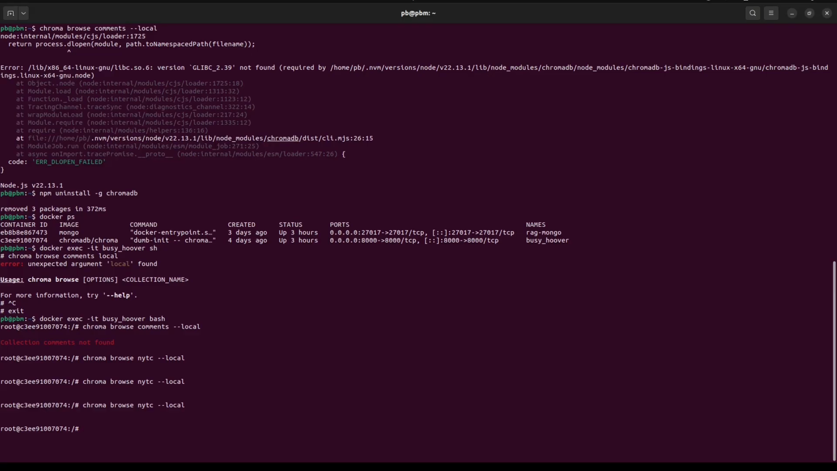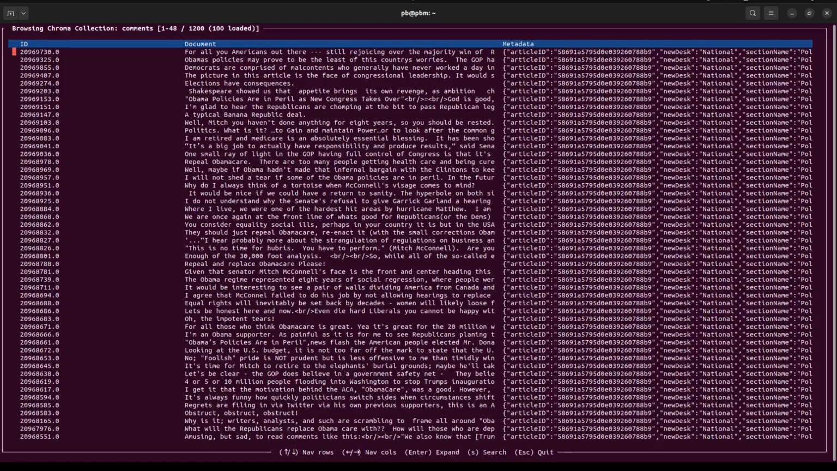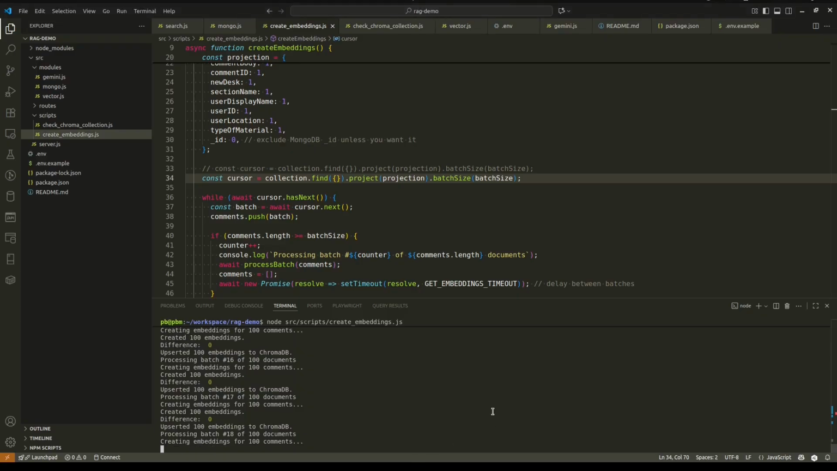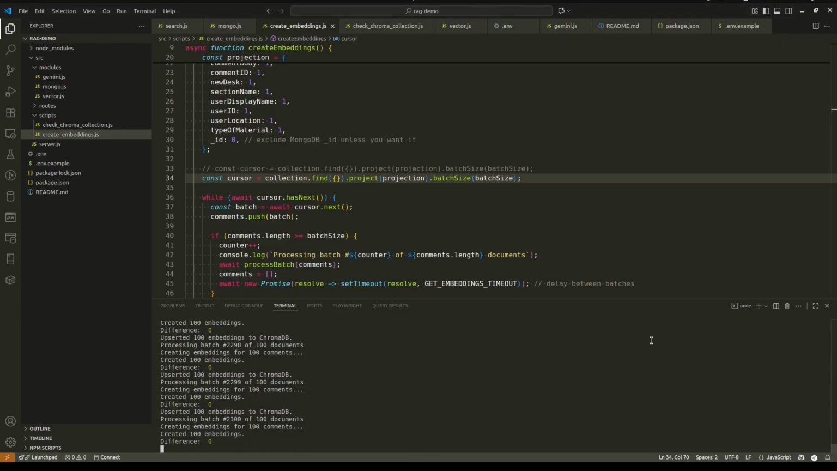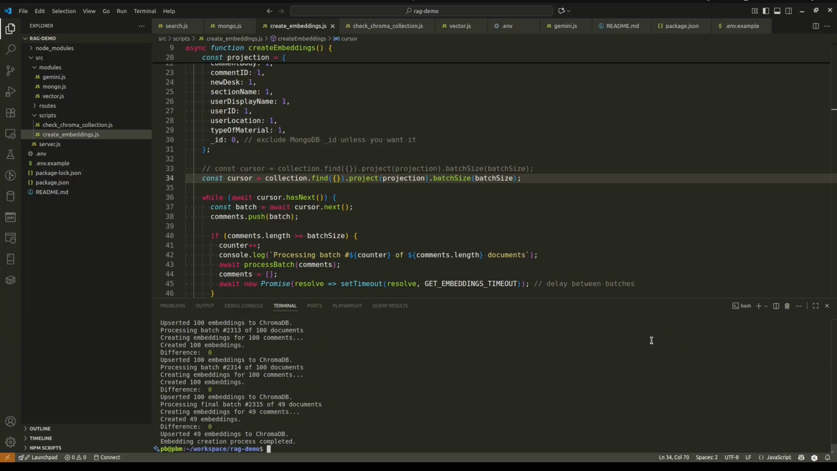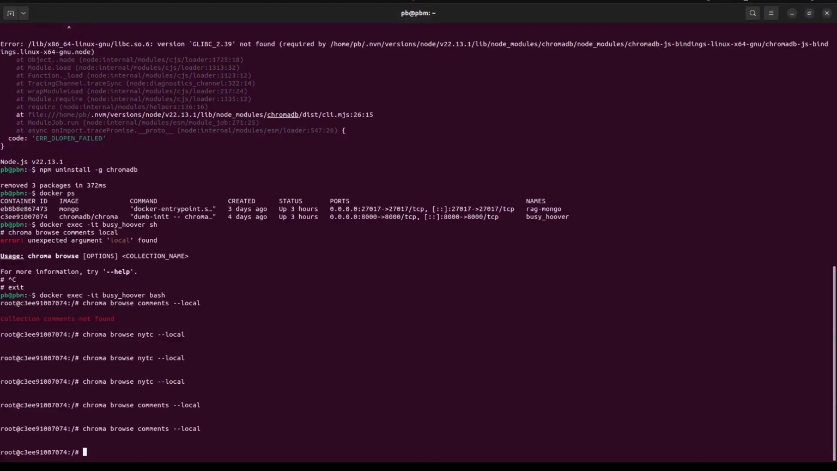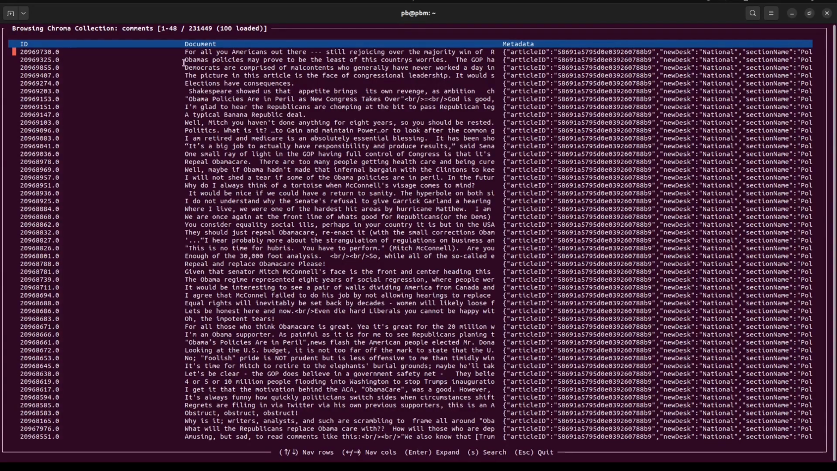Let's check the collection to see if the records have been created. To do that, we'll enter the container where ChromaDB is running and execute a command to view the collection. We can see that 1,200 records have already been written to the collection. The embeddings creation process is still in progress. The embeddings generation is complete. We can see that 231,449 embeddings have been created, which matches the number of comment records previously imported for processing into MongoDB.